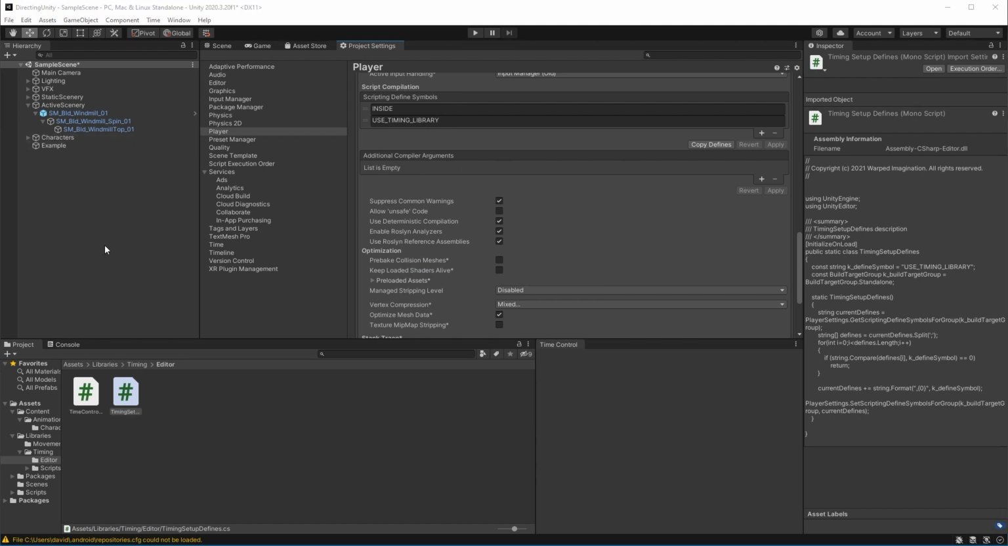So you can imagine I can set up one of these scripts in each of my libraries that has that define statement in there, and then it will set that up for me and across my project.